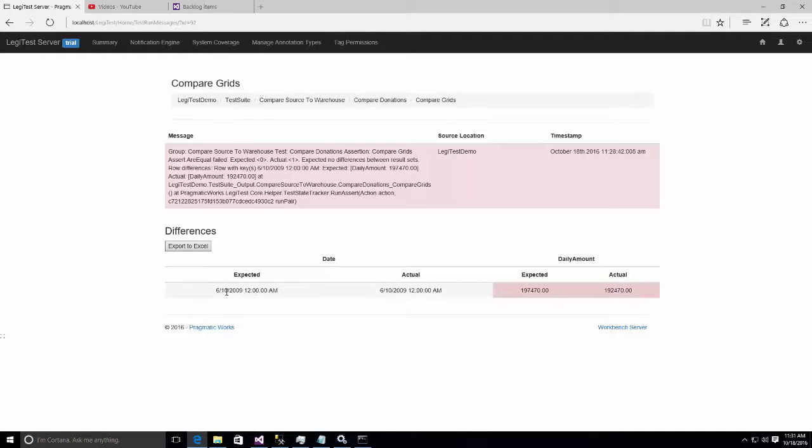So in this case, we can see that for June the 10th, we were expecting to have $197,470 in donations, but for some reason we only have $192,470. So it highlights the actual differences between this. If we had more differences, we would see additional rows here.